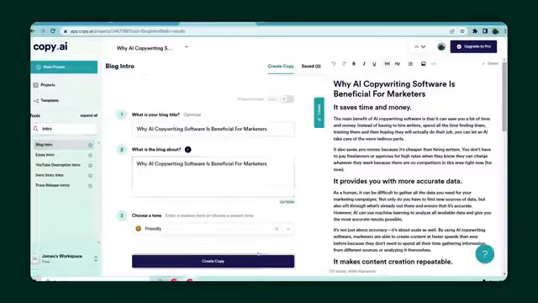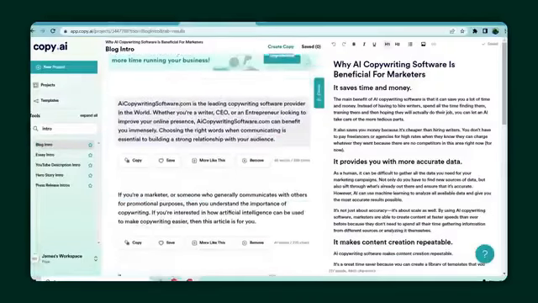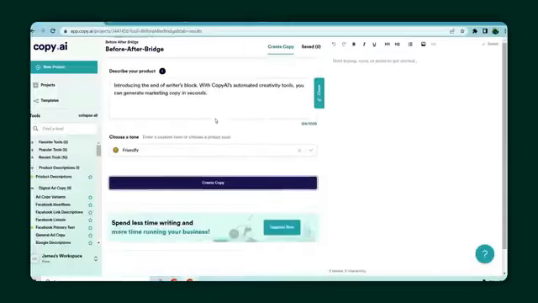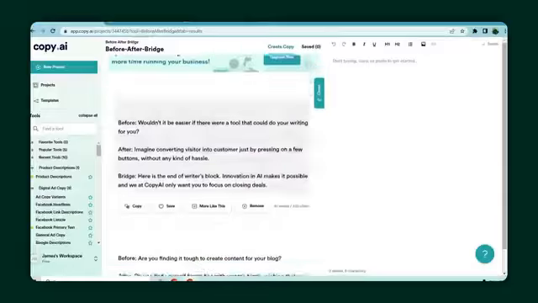It can help you write blog content, and that's going to definitely help you attract new customers to your website. It can help you write ad copy so that you can run hundreds of A/B tests. It can even write your e-commerce copy to write product descriptions that are going to entice your customers to buy.